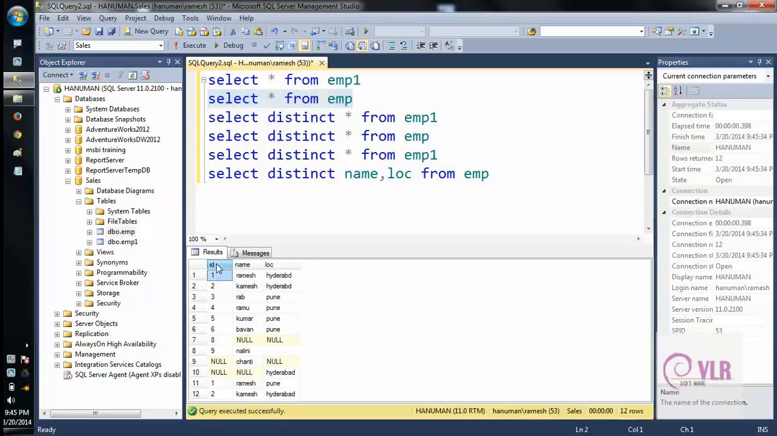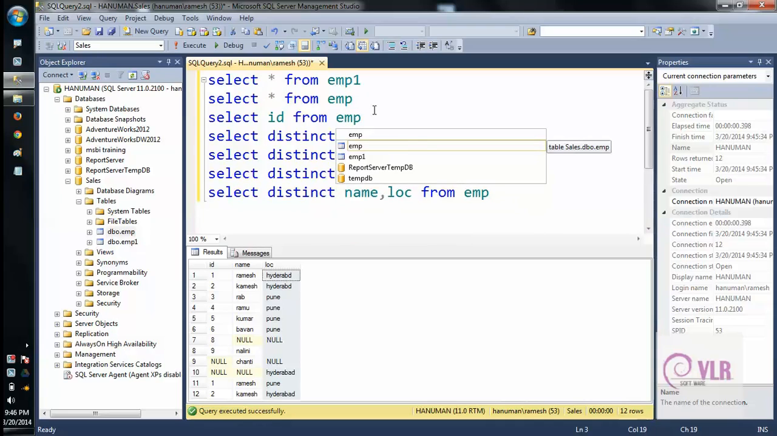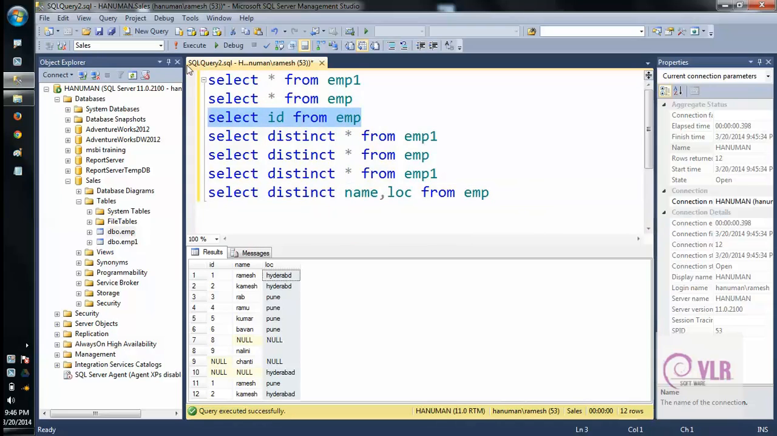In this video, I am going to explain how to filter the fields and records. For example, in this EMP table the field names are ID, name, and location. In this table, I want only the IDs. So at that time, in the place of star, you use the ID. Select ID from EMP. So it gives only the ID values. Like this way we can filter the fields or field names.